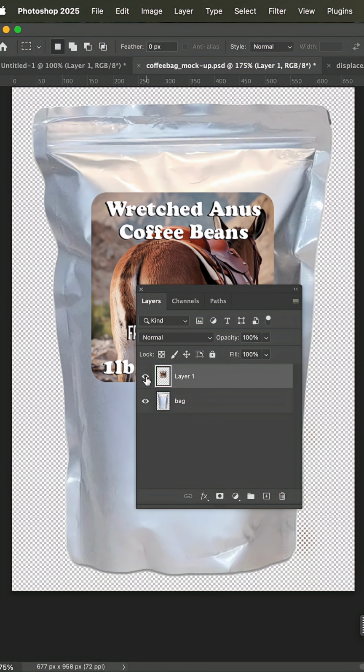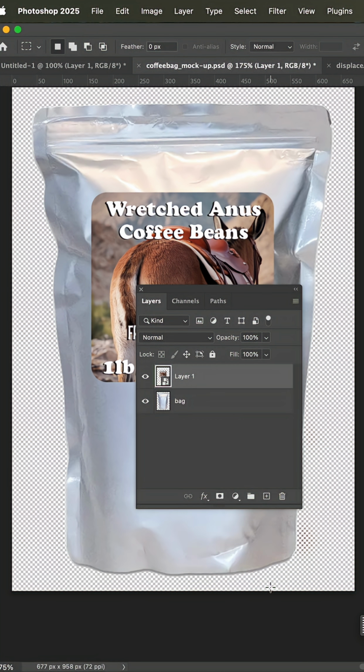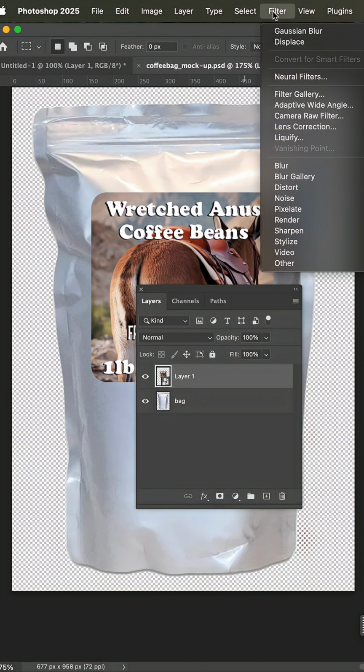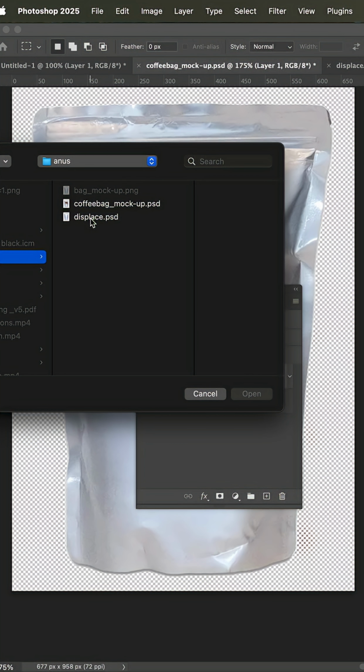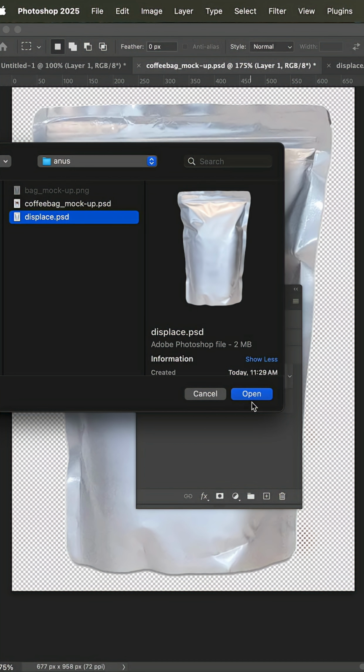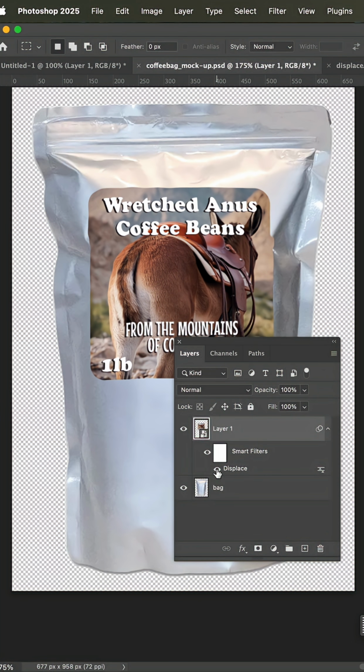Now on the layer with the label, right click and convert that to a smart object, and then go under Filter, Distort, and choose Displace. These are the numbers I used, 8 and 8, and hit OK. That brings up the Finder, and you'll choose the Displace file you just made, and hit Open. Now you can see it's warped.